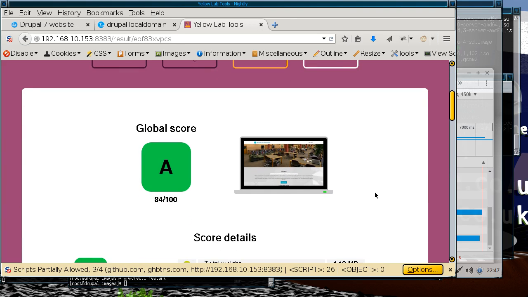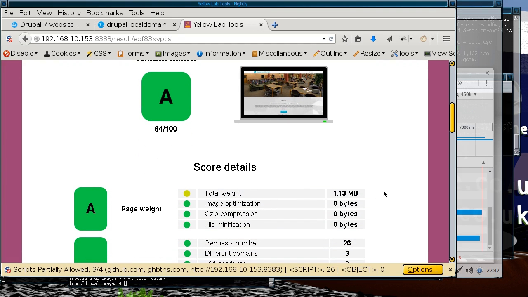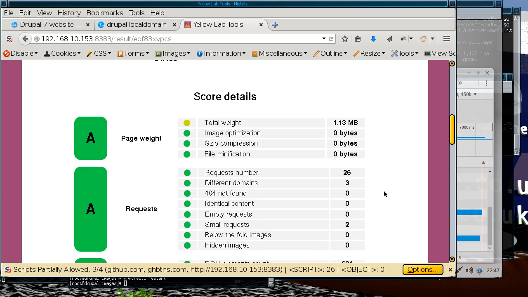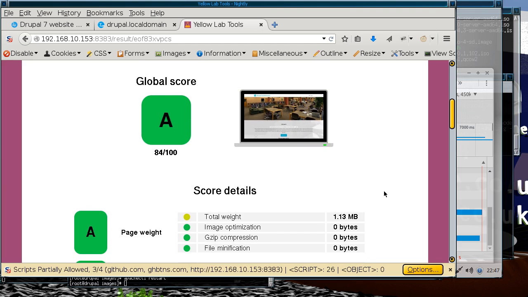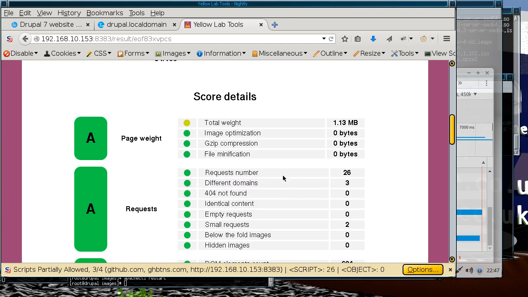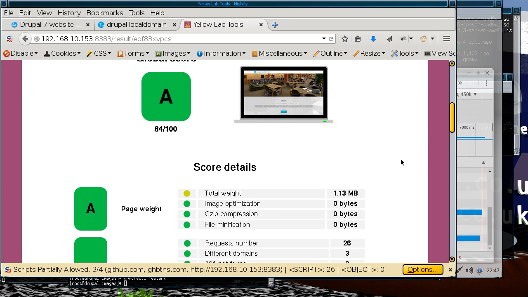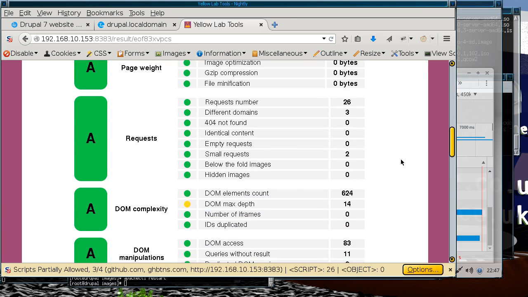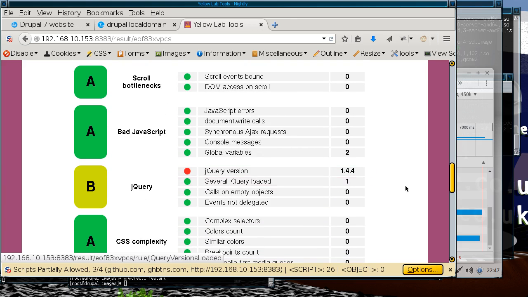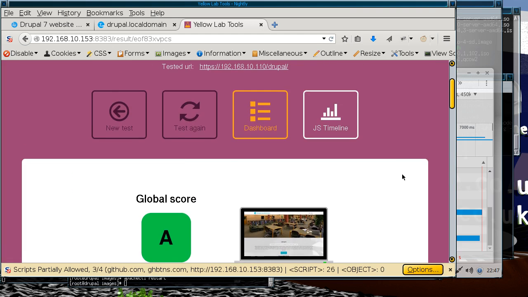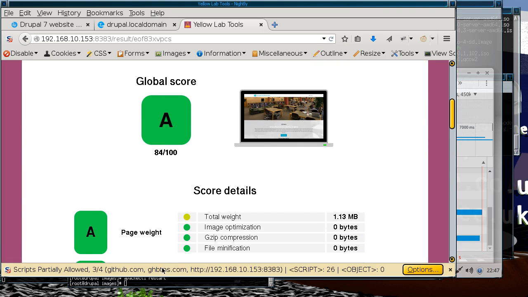Okay, so now we've got 84. So we've gone from a D, which of course is very bad, to now 84. And look how clean the site seems to be, only 26 requests as well. And it seems like it likes the image this time for some reason. So there we are, 84 out of 100. But there's still one more thing we can do, which is an easy one, and that's the jQuery. So let's see if we can get one last point.